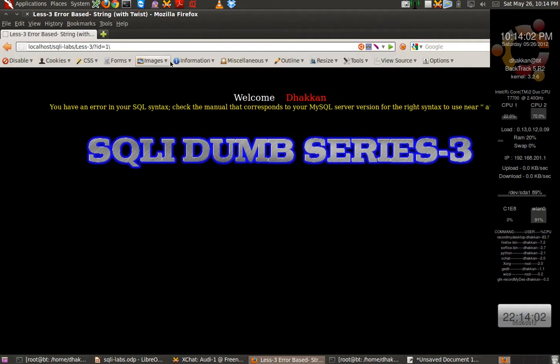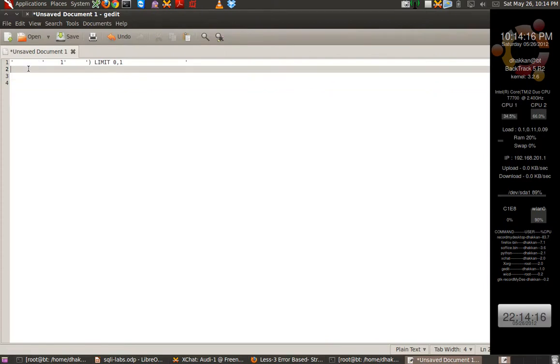Let's put a backslash, the escape character, if you remember from lesson 2. Now if you see the error, we put a 1 slash, so the error that is being dumped is somewhat like this. So we input 1 backslash and we have an apostrophe and a bracket around it.